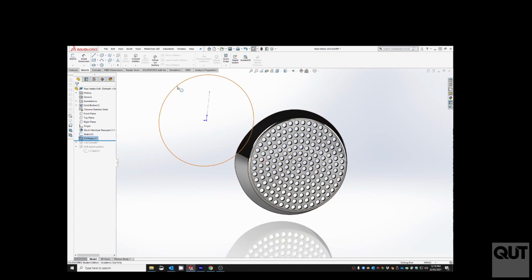There are lots of options. You can create all sorts of different shapes as well with the actual cut profile. So I'll leave that up to you.